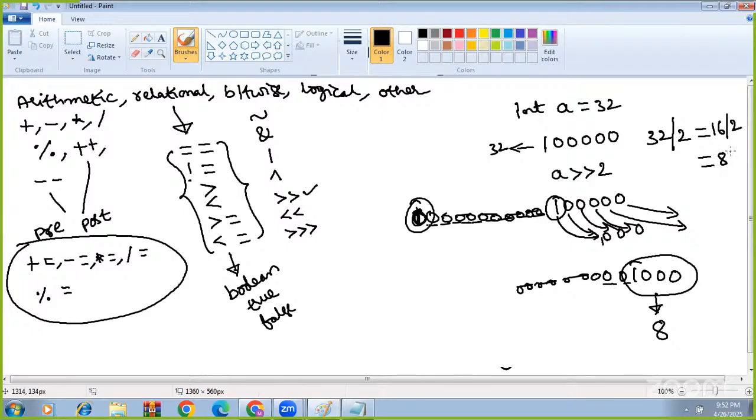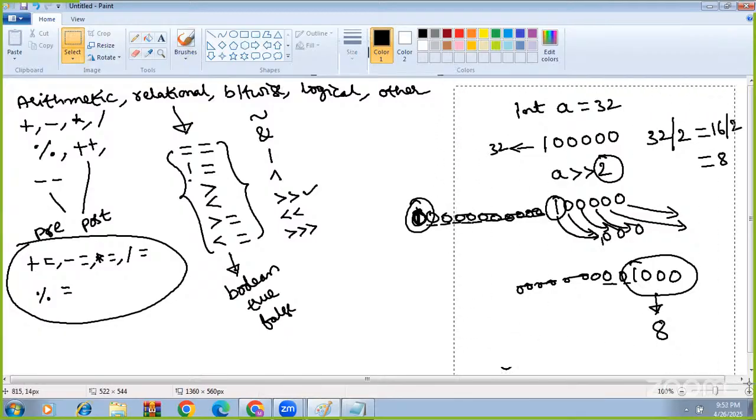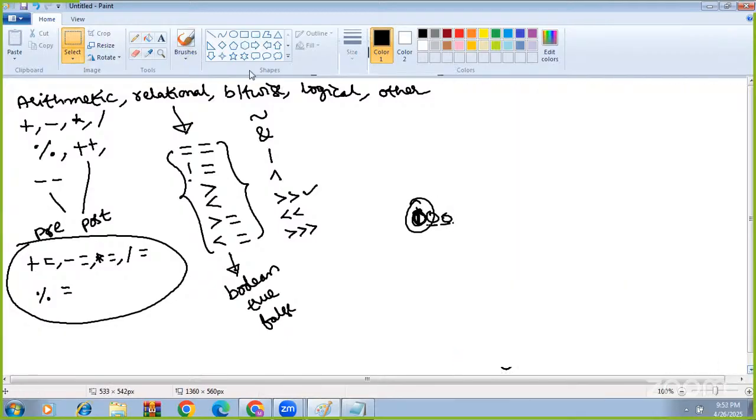For every right shift, it is going to perform divide by 2. This is about right shift. Here I have performed 2 right shifts, so divide by 2, divide by 2. Now I want to talk about the same example, but with left shift. This is also very easy. So what is the difference between right and left? Right is opposite to left.